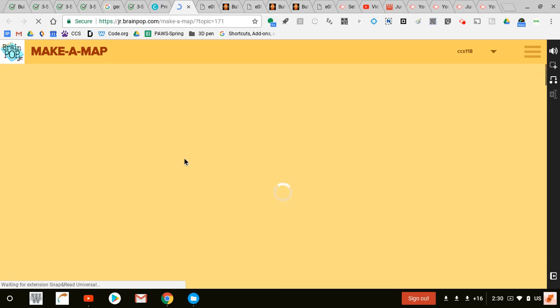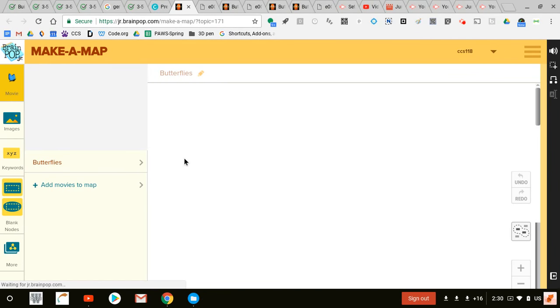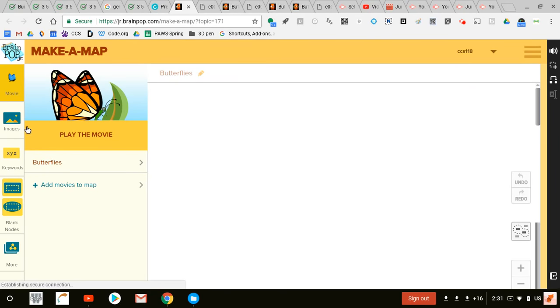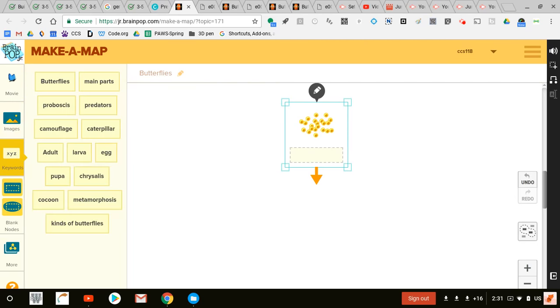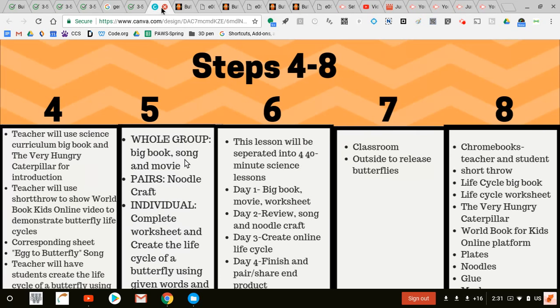It would take us to our BrainPOP Jr. site, which some districts have subscriptions to. And the students would use both images to drag and drop, as well as words, and create the entire life cycle. Move the arrows however they see fit and create the entire life cycle.